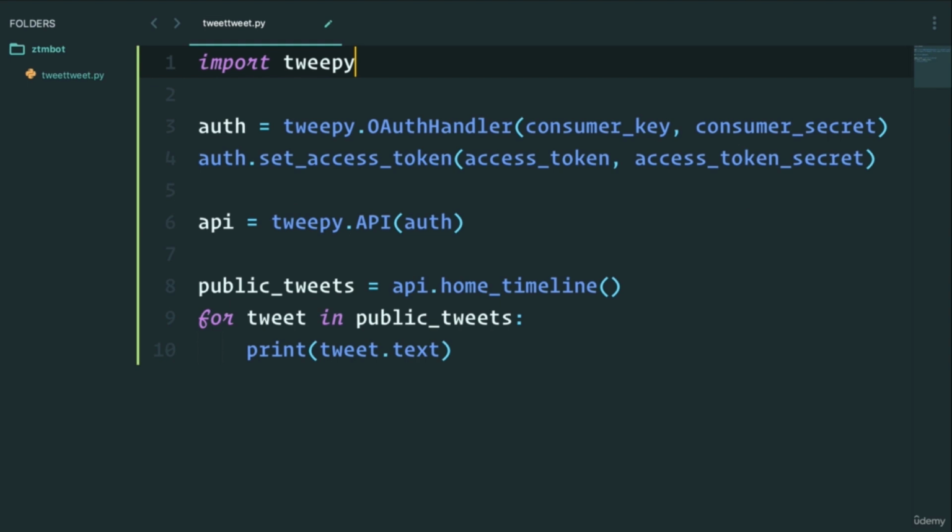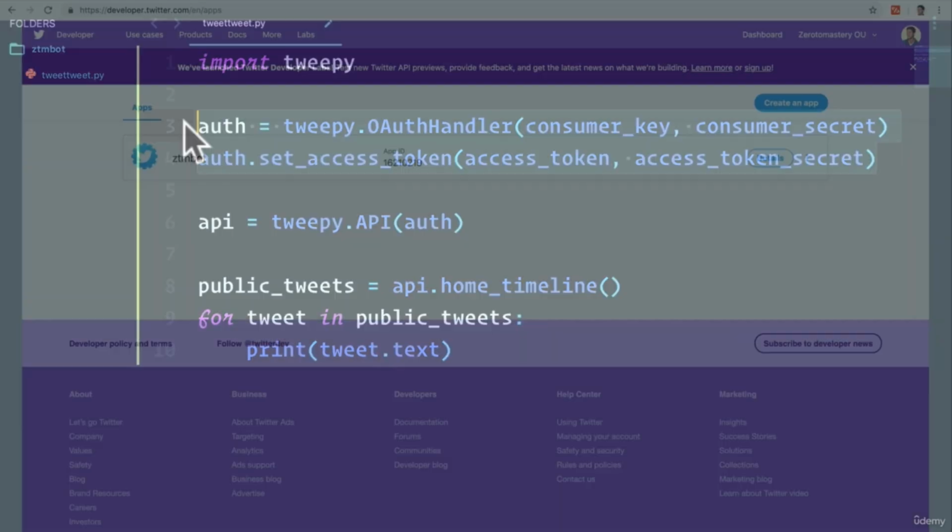Obviously, we don't need the double imports. What we can see here is that we need to authenticate. That is, we use the Tweepy OAuth handler, and we have to give it something called a consumer key and a consumer secret. And then we also have to set access token with the access token and access token secret. Now, this is what the Twitter API uses to verify our account.